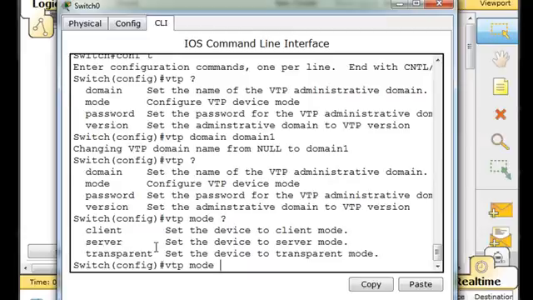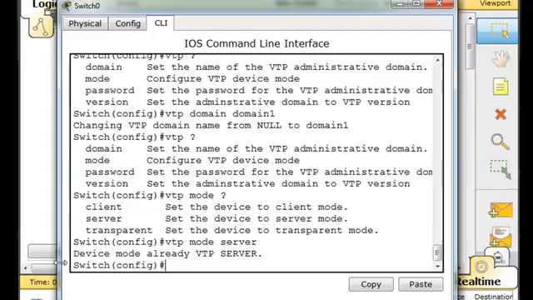So this is important because by default we're in server mode, and in server mode we're allowed to create VLANs and delete VLANs, and essentially we're going to be the one, as a server, to disseminate the VLANs to the clients, right? So anyway, we don't really need to do anything here, but if we did, we'd say server. But it says here device mode already VTP server, so we really didn't need to do anything there.